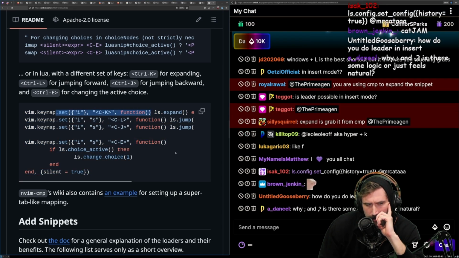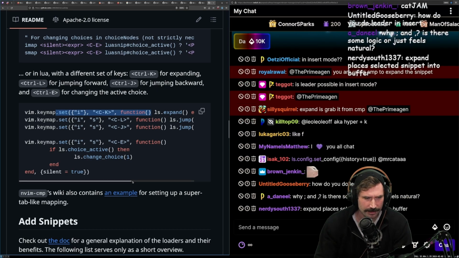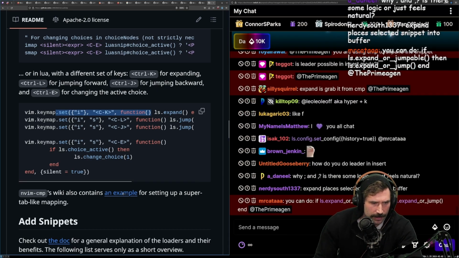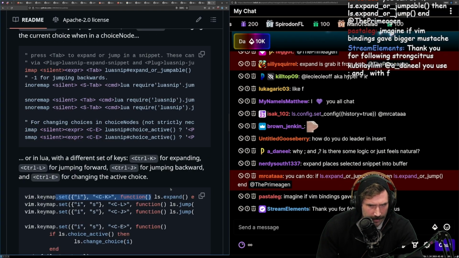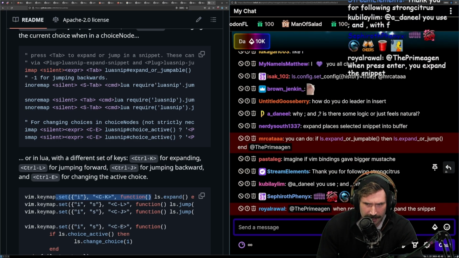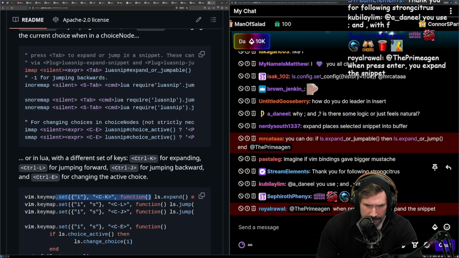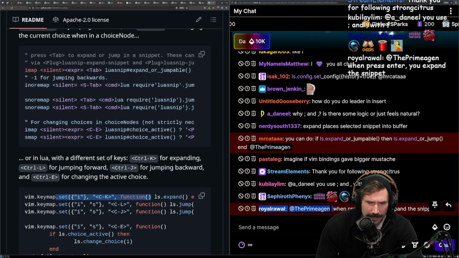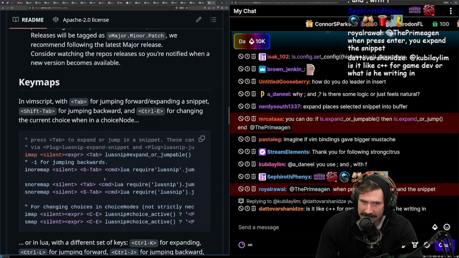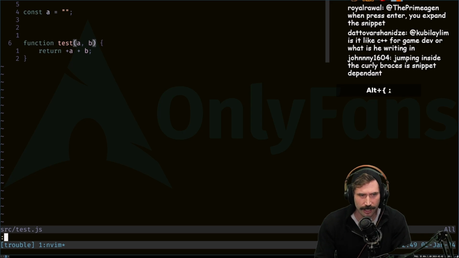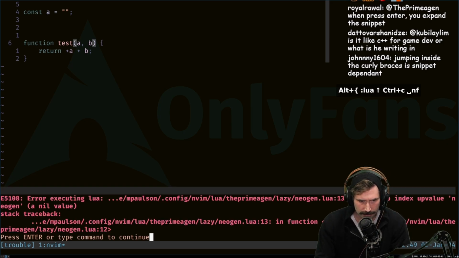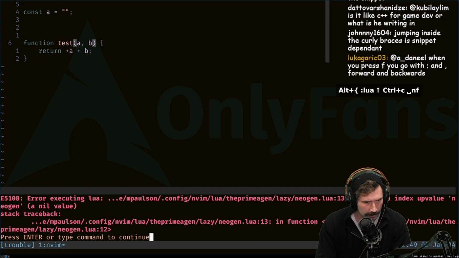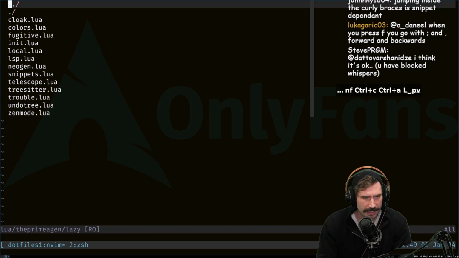Oh. So how would I grab this? How would I grab these from, dang, Compy? Interesting, interesting. Okay, I've never played with this. LS expand or jumpable, then LS jump. Okay. When I press enter, I expand the snippet. The problem is I don't have a snippet that I'm expanding. Right now I'm executing code. Like I'm literally executing this right here. Right? What do you mean?